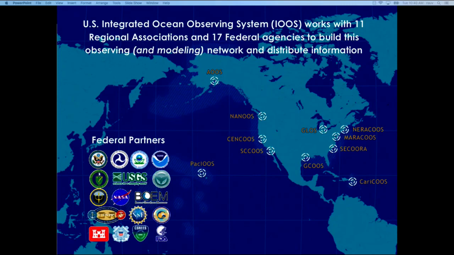But another complementary component of IOOS is the 11 regional associations that break up all the coast, including the Great Lakes, into subsets. So that between the 11 regional associations, all coasts are covered. And that includes the Pacific Islands, as well as Puerto Rico and the Virgin Islands.